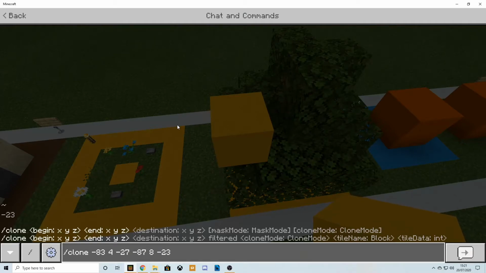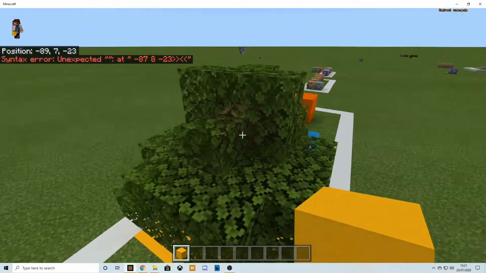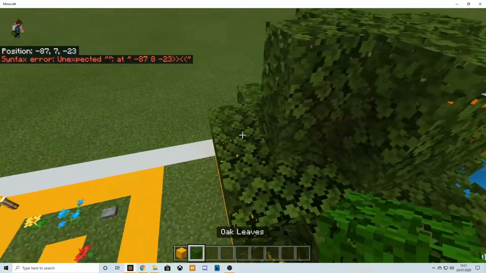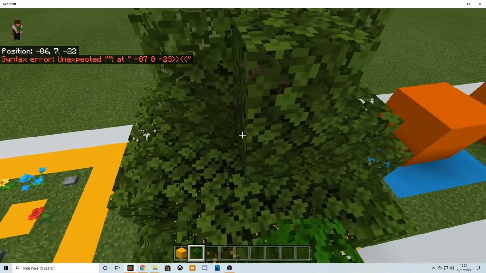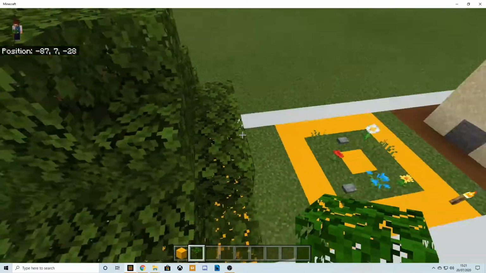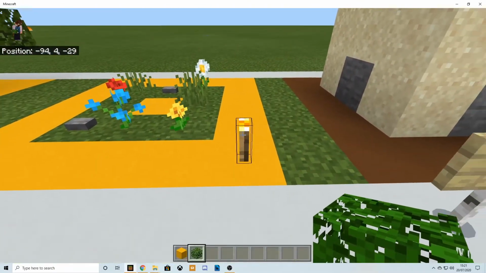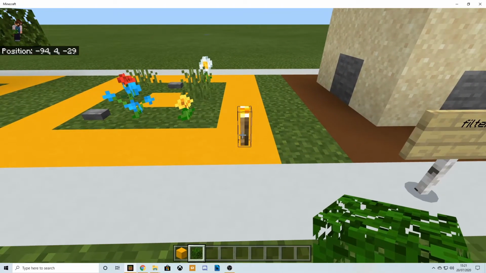Put those coordinates in, save it to my chat log again. I'm going to just replace that just so it's symmetrical, and that one there as well. Just fueling my OCD. So now I'm going to get the coordinates of this one.